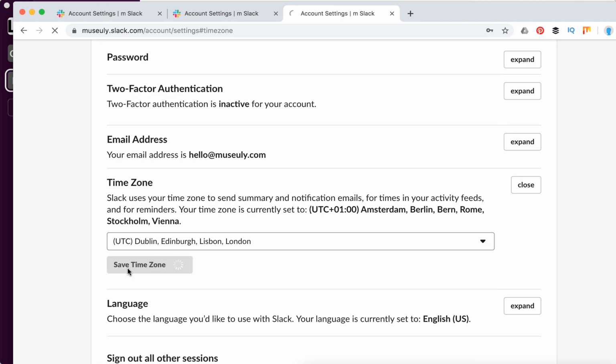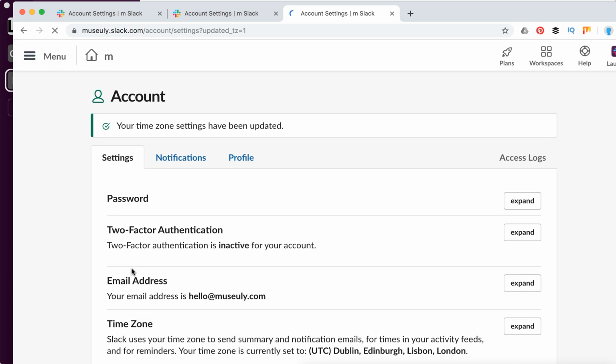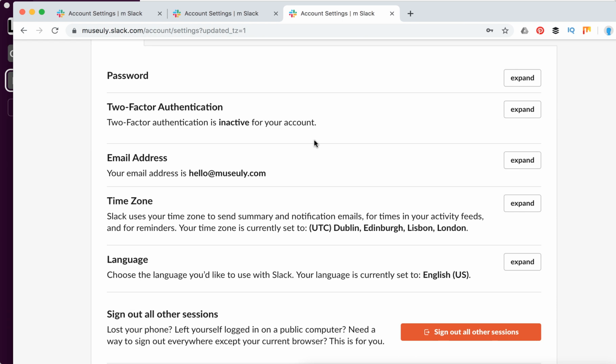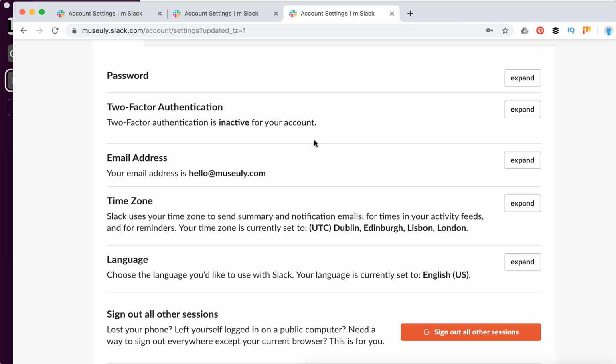And then just click Save Time Zone. And there you have it. Your time zone settings have been updated. So there you have it. That's how you change your time zone in Slack.